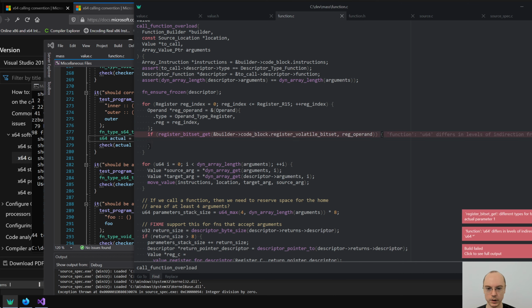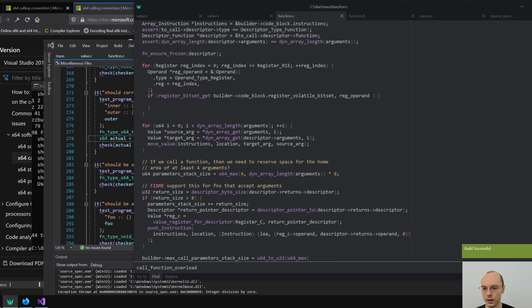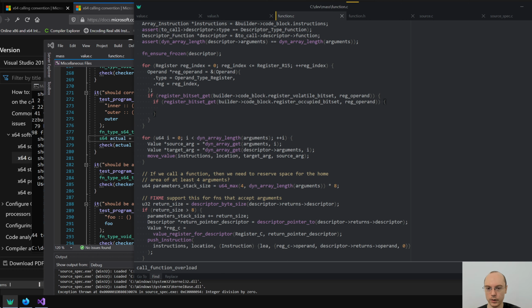That's a build. No. Cascade doesn't need this. Okay, so if this register is one of the volatile registers, now we need to do another thing that says if it is also occupied, then we need to save it somewhere.